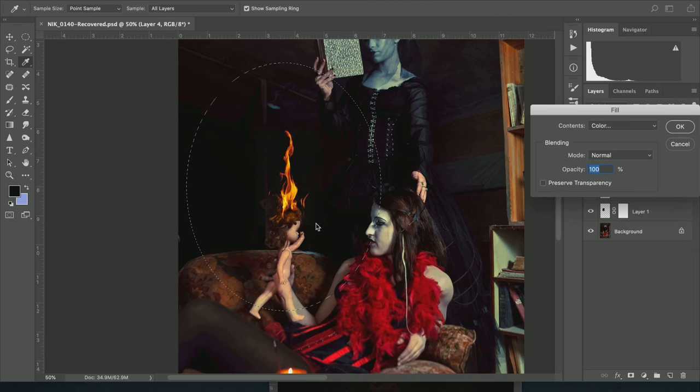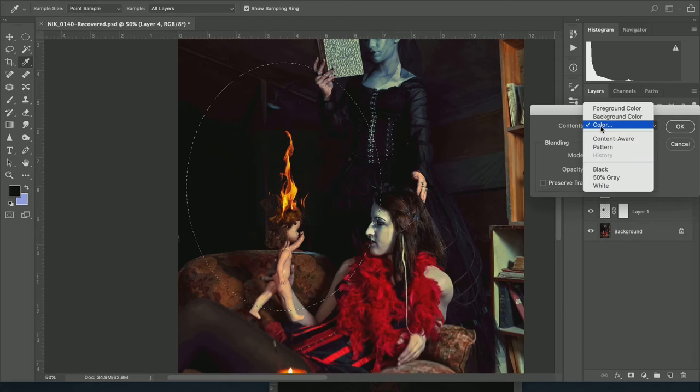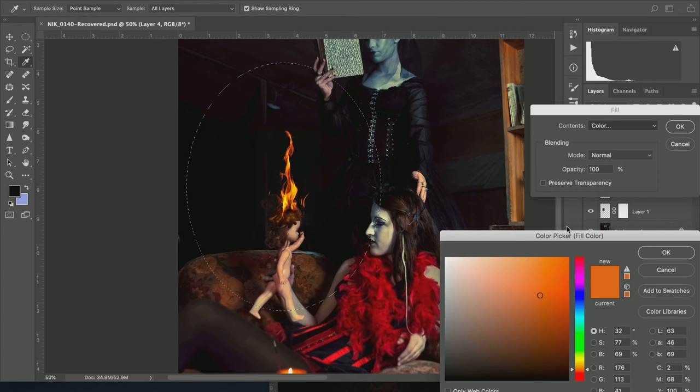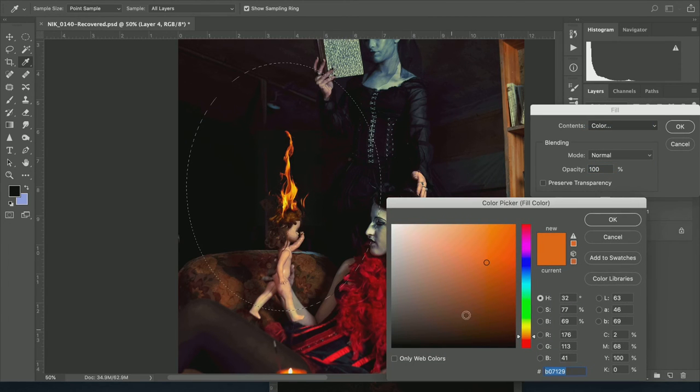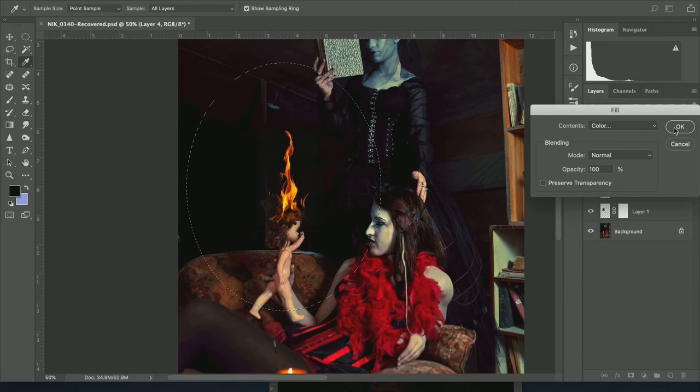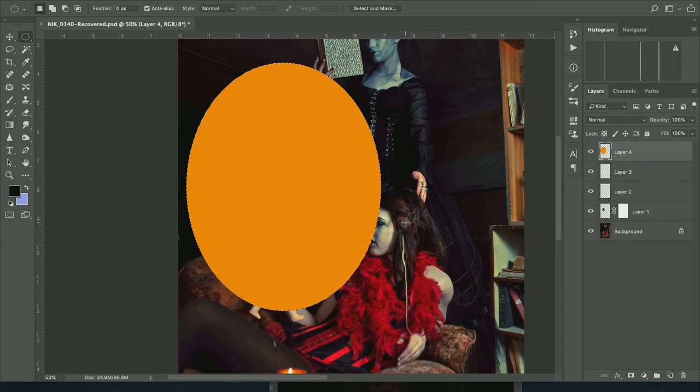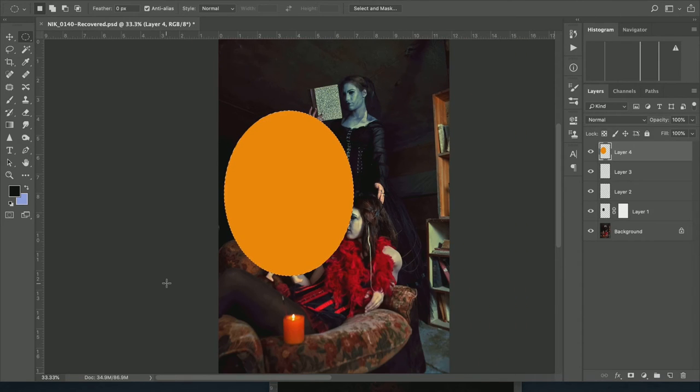So what we're going to do: shift delete, select color, and press OK. Now you get this color suggestion. We're going to pick the same color as the flame and push OK. What happened? I'm going to show you. We got all the colors, specifically the whole sphere got selected. Why are we doing that? You're going to see it later.